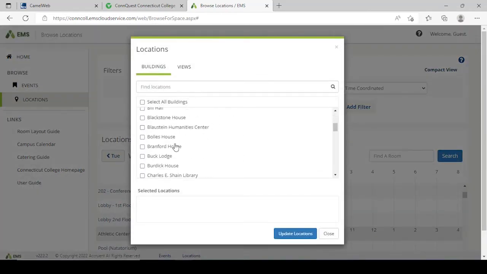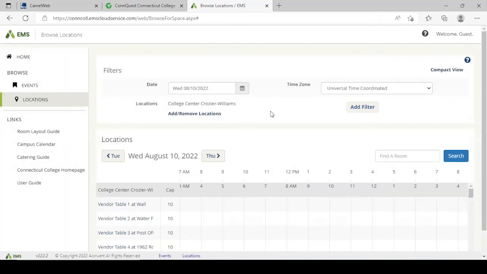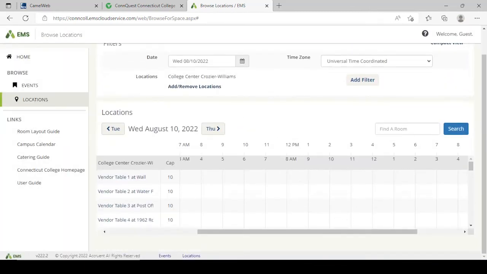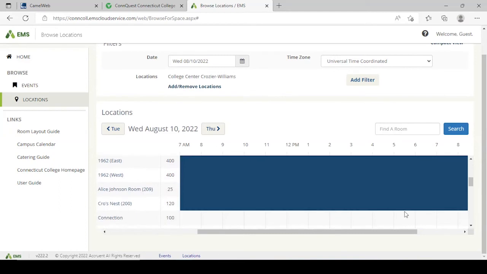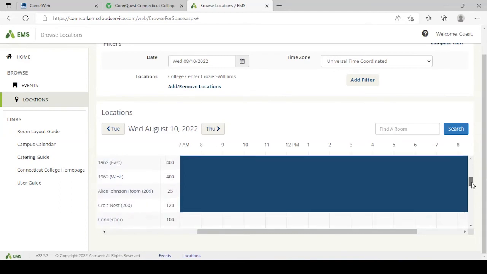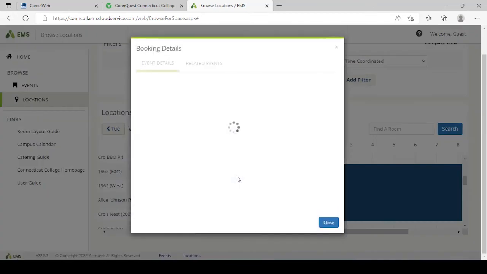So let's go to Crow today. I don't think anybody's in this building today. But yes, no one's here today. Oh, so sad. But you can see what rooms are available. You can see what spaces are available in Crow and see if the date you want is available to rent.